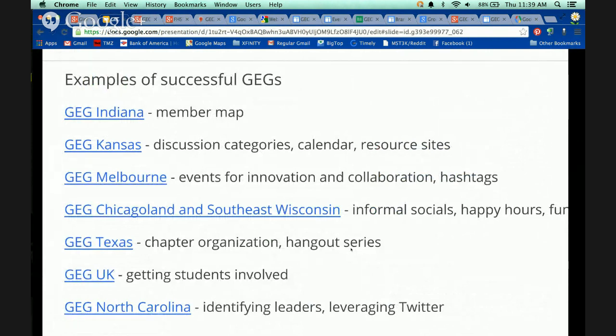Over in the United Kingdom, across the pond, they've done a great job with involving students in their GEG. In particular, in some Hangouts that they've run, they'll actually have students join in and participate and be a part of the discussion and share their thoughts and ideas on what works well.